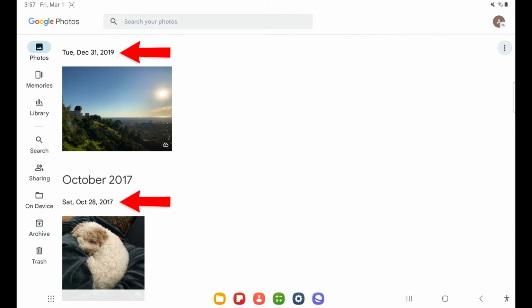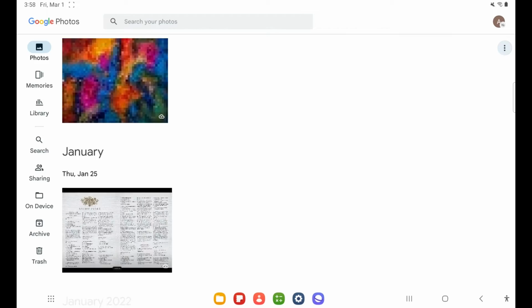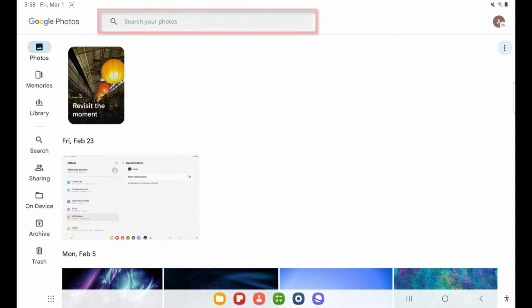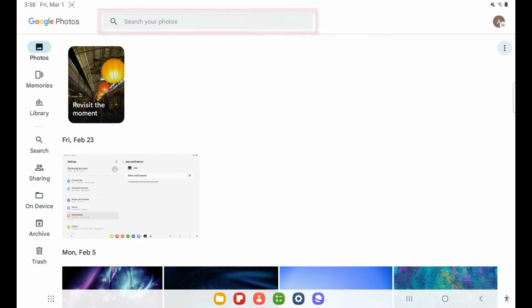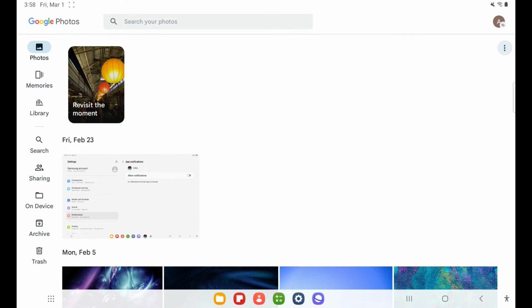So already the app is helping us start to organize by grouping the images by date. And as I scroll through, you can see how the app groups the photos. I can group them by day, then by month and year. And at the top of my screen, there is a search box. I can tap this, and from the suggestions, I can see that I can search for certain types of photos or even for videos. To get out of this, if I don't want to do a search, I'll just tap the back arrow in the upper left corner.